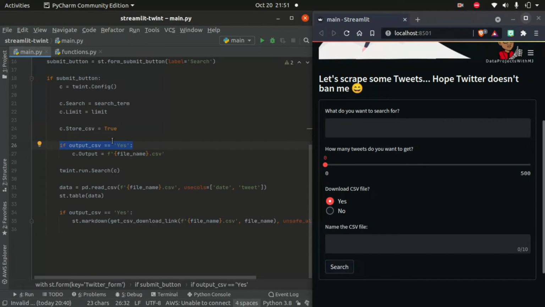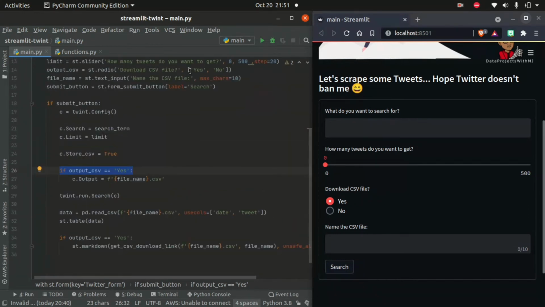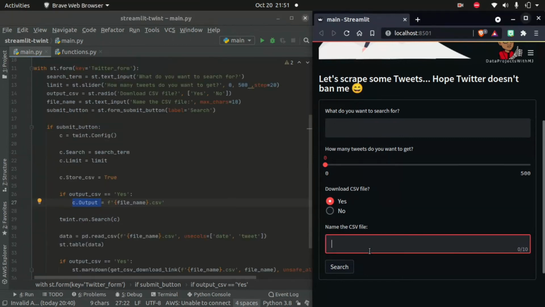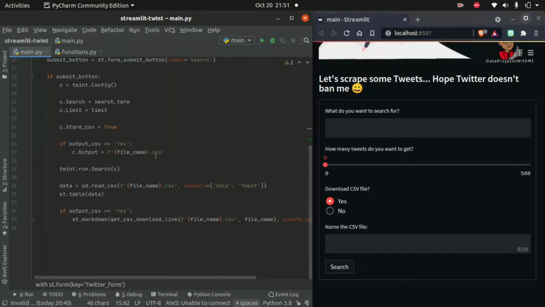Then we're going to move on to output CSV. This is where we have our little radio box. Now, as you can see here, I said radio is equals to yes because my options are yes and no. If my options above were true and false, then here I would say if CSV is true or false, or whatever, right? And then that's when I say c.output, because if the user wants to save it, then I have to output that file. So the output is going to be the file name that is specified right here in the text input. We're going to use that file name and then .csv.